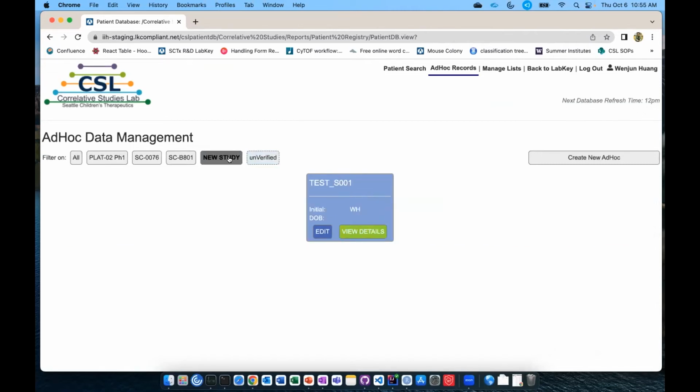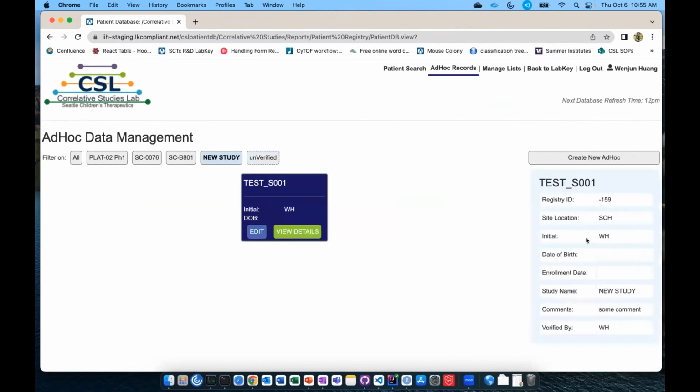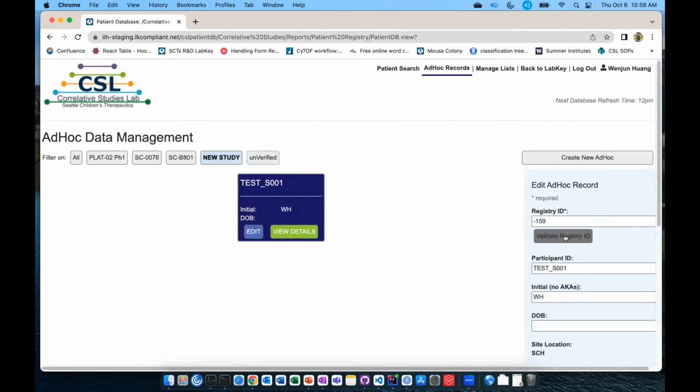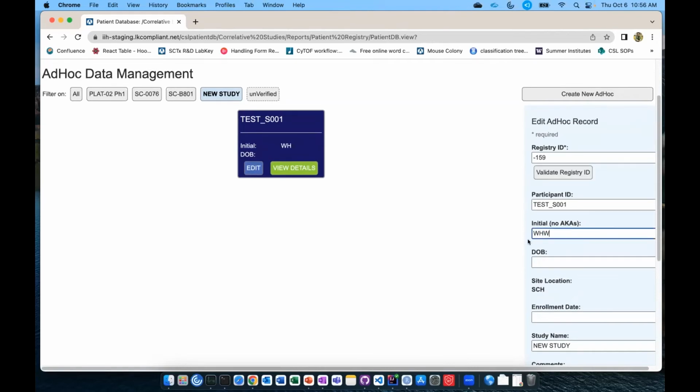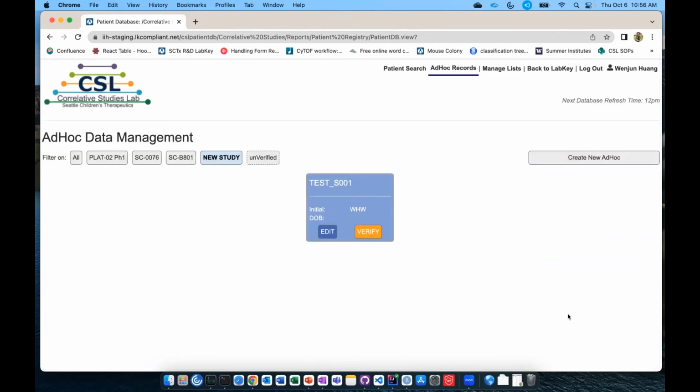If I come back to the new study, you can see this now becomes view detail, and I can't change any of this. But if I do want to change something, I can do edit and then change this. Again, that's going to be logged, and this button becomes verify.